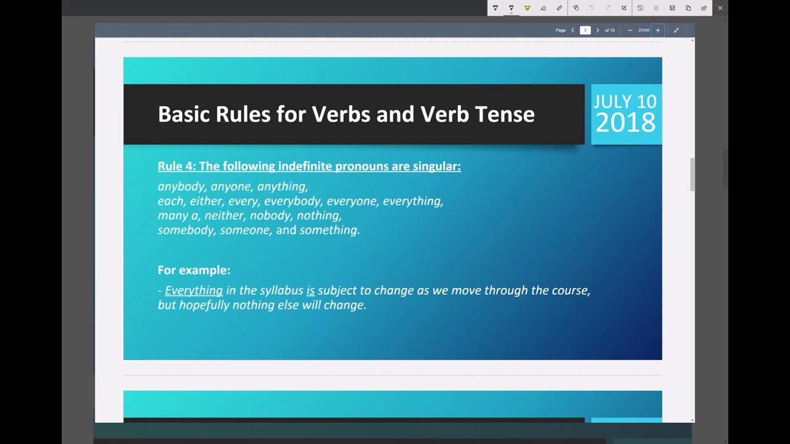Now we're on rule number 4. If you need to take a break, you can pause the video and come back, maybe 5 minutes, 10 minutes. You can always come back, but I'm going to keep going with the other rules. These rules are important because English, as in academic writing, can be complex. We're looking at the grammar part, and today we're looking at verbs and verb tenses. Here is rule number 4.